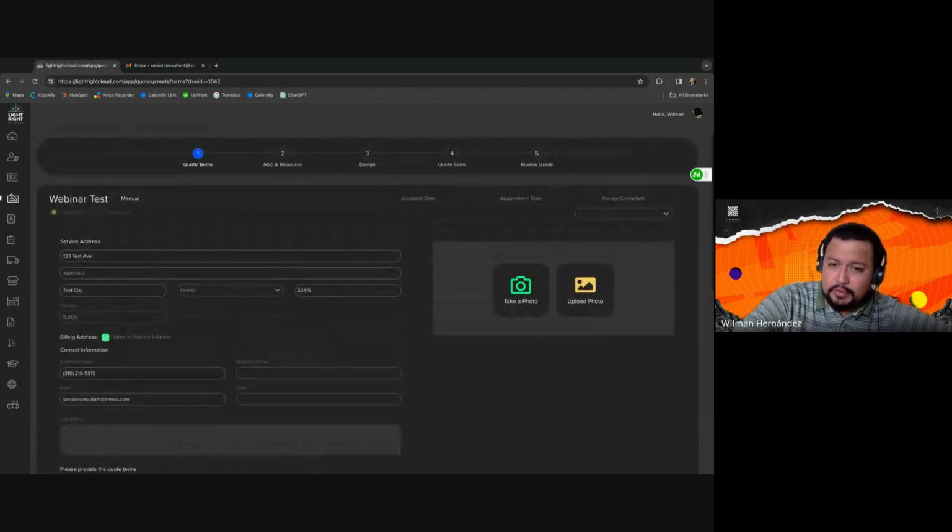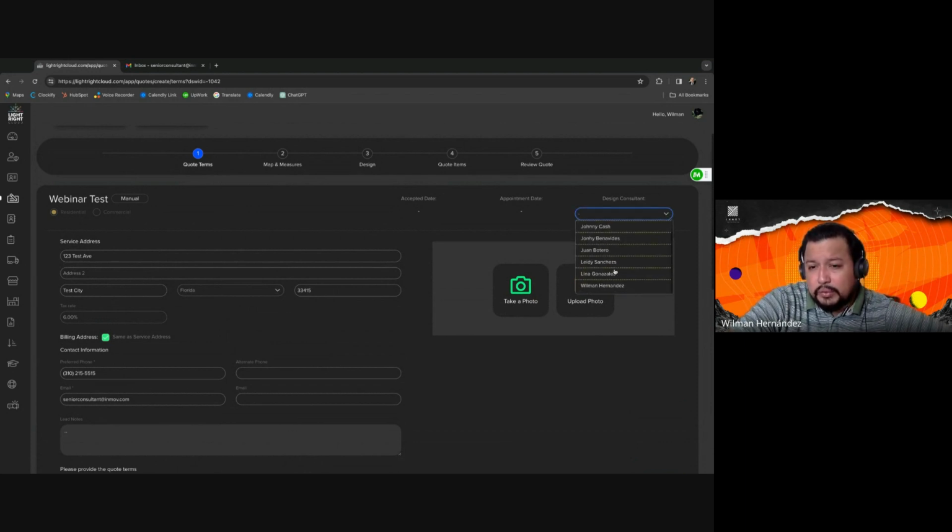If it's through Stripe, you don't have to worry about that because the system will automatically confirm once we receive the payment. So that's for step one. You also have the option here to assign a design consultant, which I will do so I can show you how it looks on the Sales app. And then you have the option to upload a photo to create a design, of course.